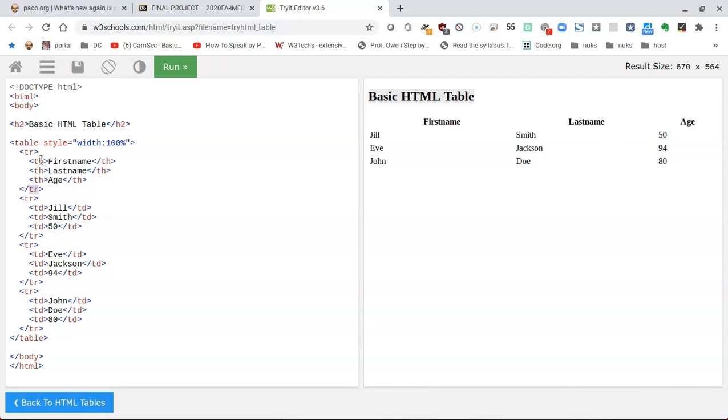We have other codes that we're going to be using. One of them is going to be TH, that is going to be the header for this particular element. First name, you'll notice, is centered and it's bold, so that makes it a header. Last name, same thing, and age is the same thing. It's also bold and it's centered. In the second row, which is not a header, because it's defined as just data, it's just table data, you'll see Jill Smith at 50.